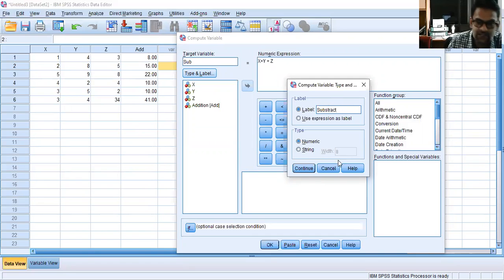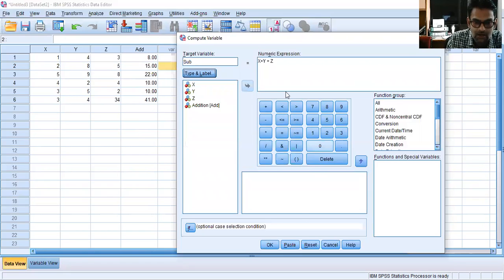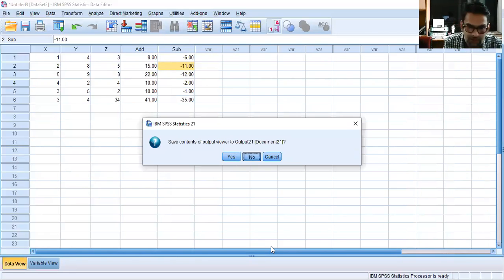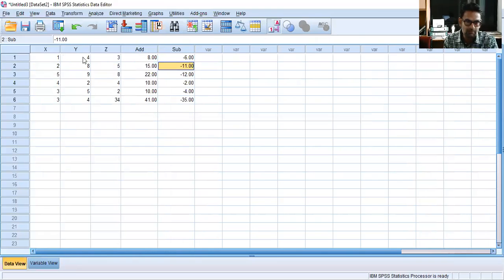Now I add a label. Subtracting means X minus Y minus Z. Like here, you do it. Now you press the OK button and wait for it to execute. Now it's executed. I click on the cross button and then see your subtraction. 1 minus 4 minus 3 means minus 4 minus 3 is minus 7, minus 7 plus 1 is minus 6.